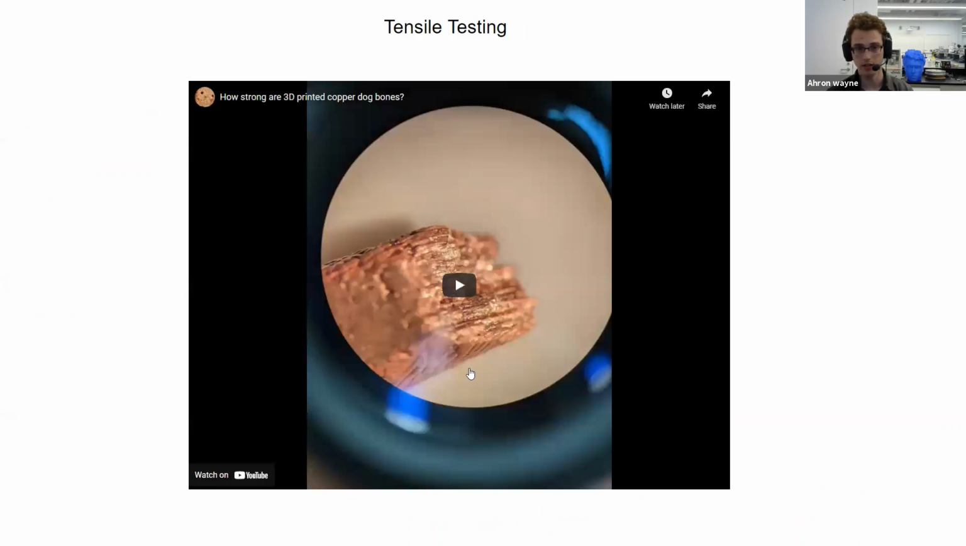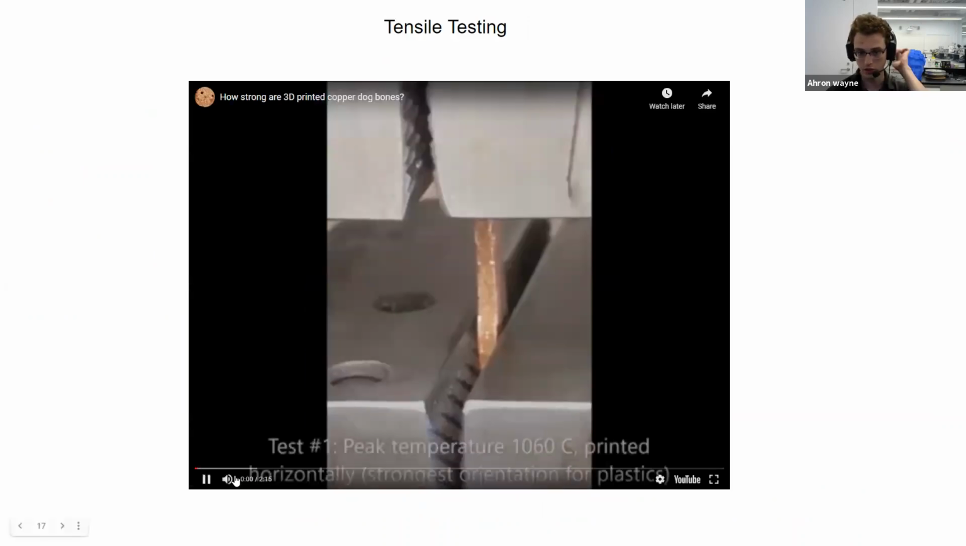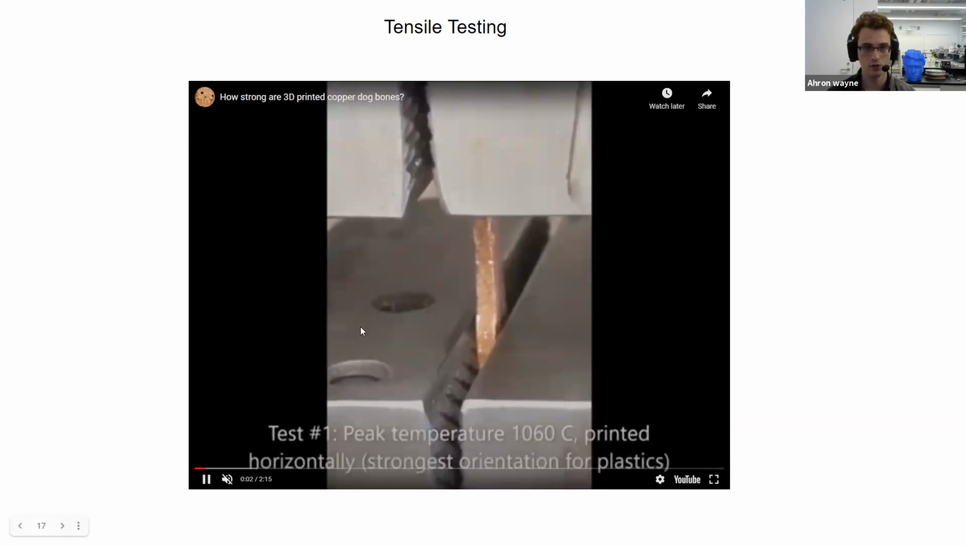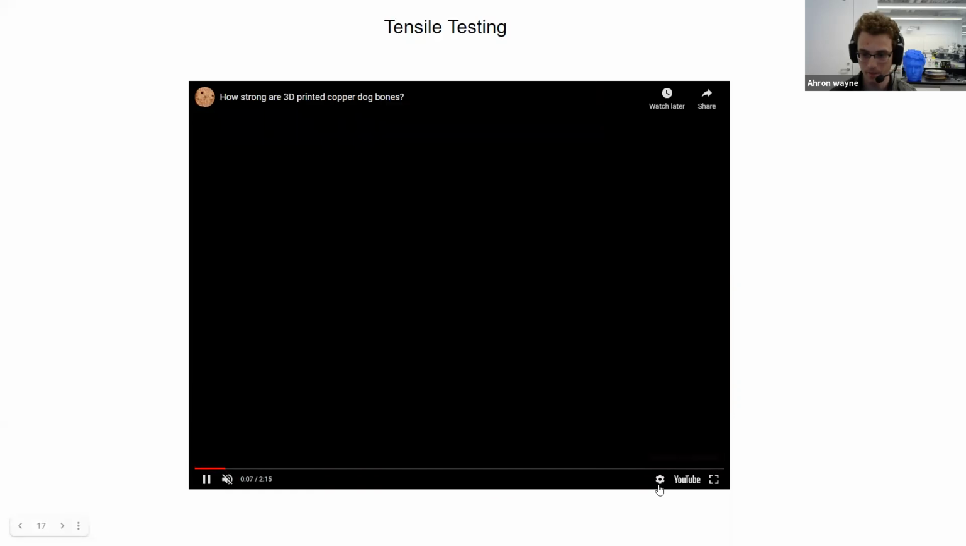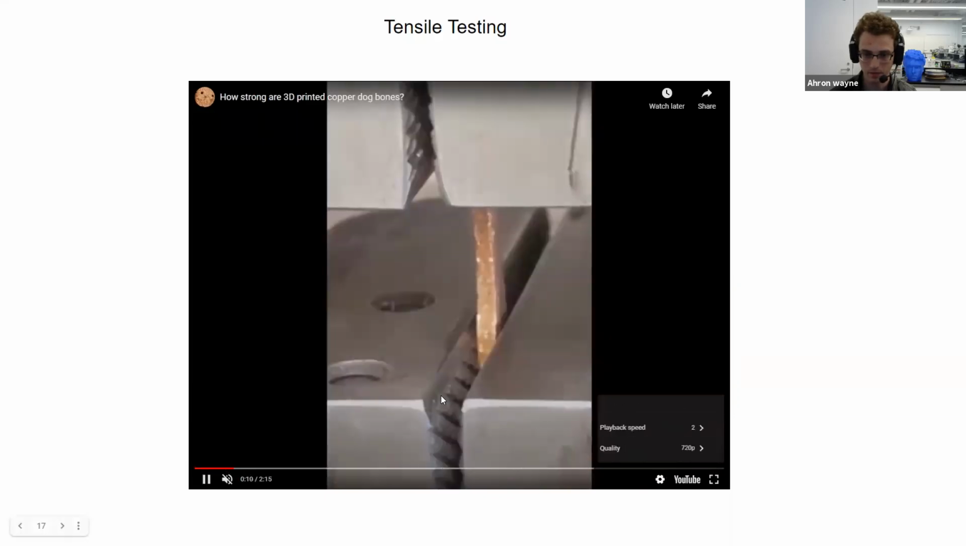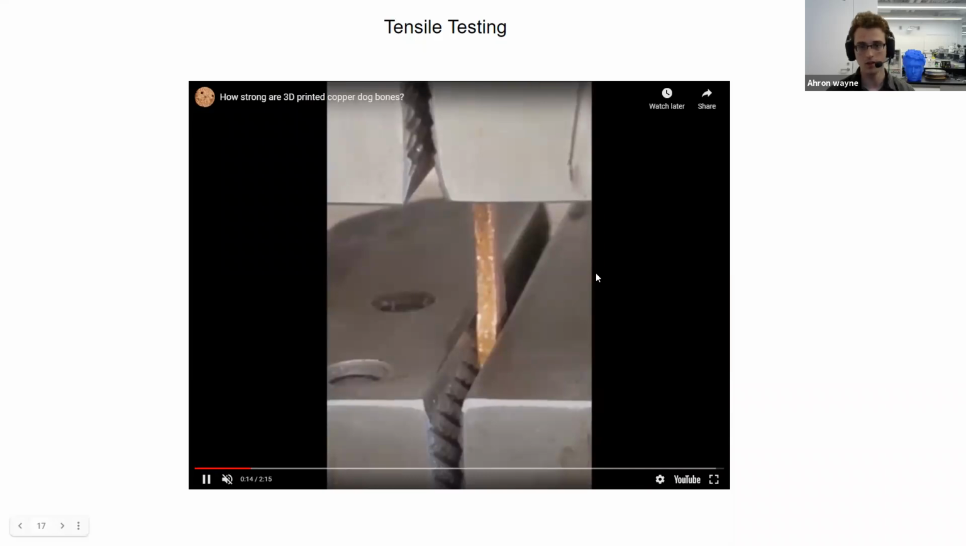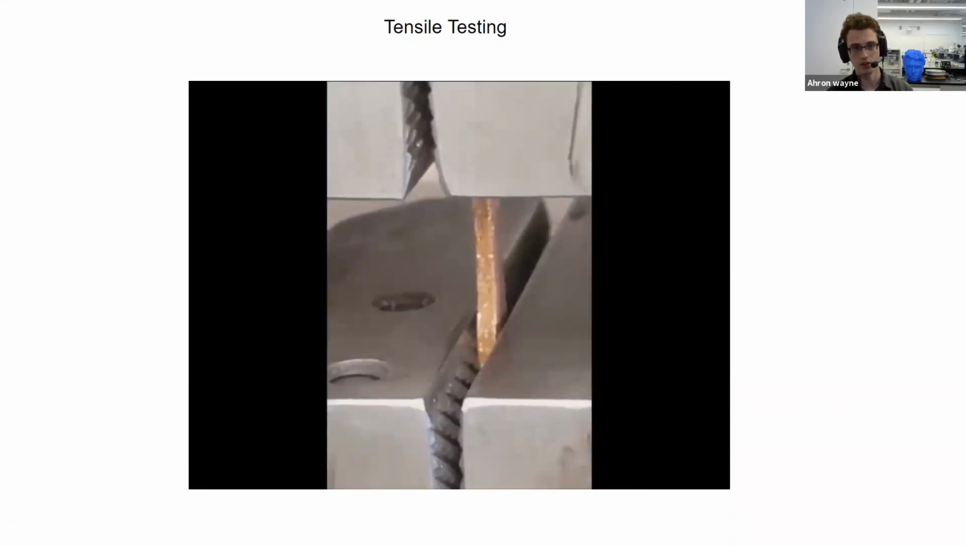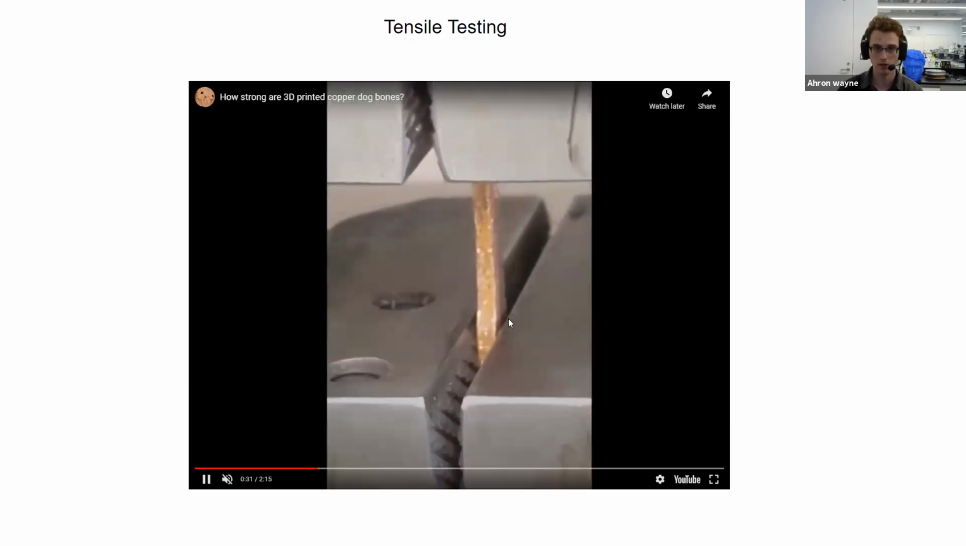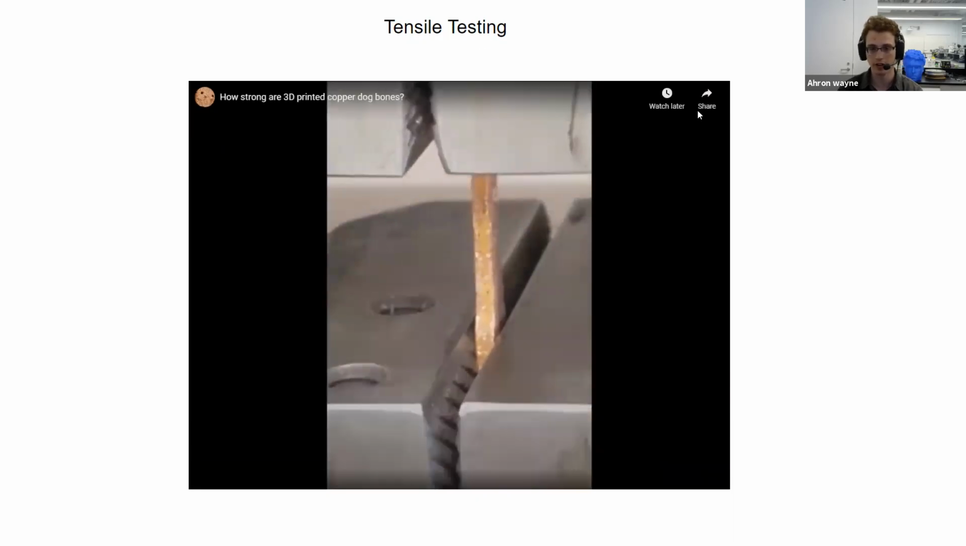I've done tensile testing of these parts. So just for copper, I think I'm going to speed through this, assuming I have a way to make it go faster. I'm just using a standard tensile testing rig. I flatten these out and I'm pulling them apart, and I'm checking for ductility, Young's modulus, and then peak tensile strength.